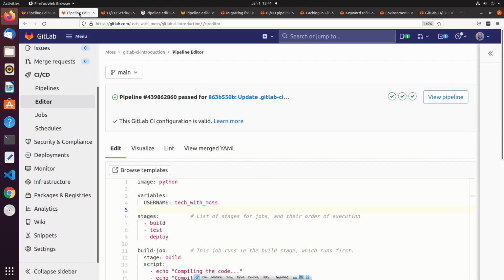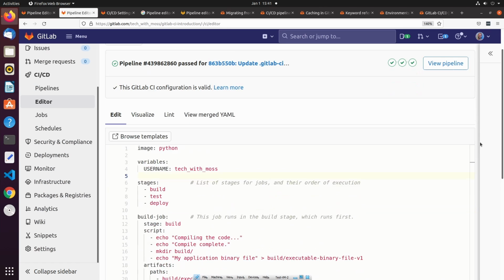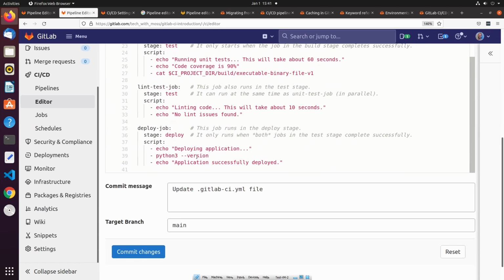So if I navigate back to the pipeline editor, I'm going to scroll down to the deploy job, and under the command where we invoke Python 3, I'll add a new command. And what we're going to do is simply echo the username and password environment variables. So I'll say echo using credential, and then username, password.